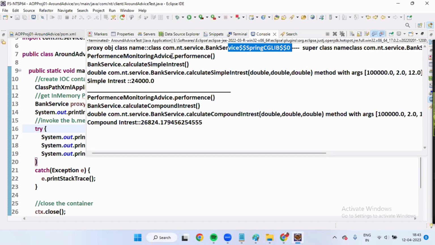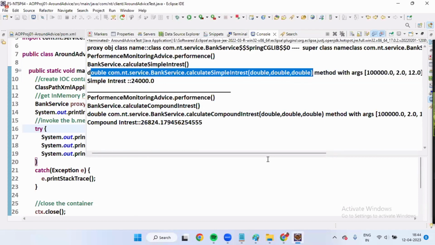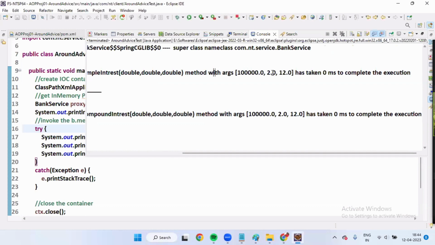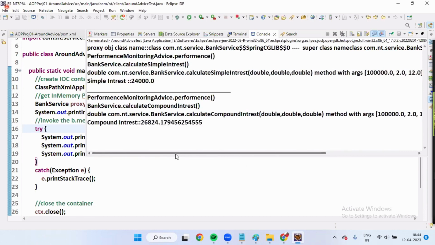Yes, boss. See, advice method executed. That is calling what, guys? Target method from advice method. This method with these argument values has taken 0 milliseconds for completion. That means it is taking only nanoseconds to complete the execution, boss. What we are getting is 0 milliseconds. That means performance is really nice or not?